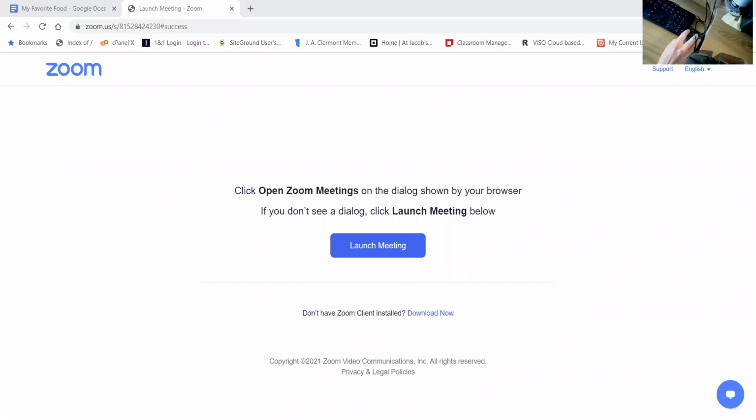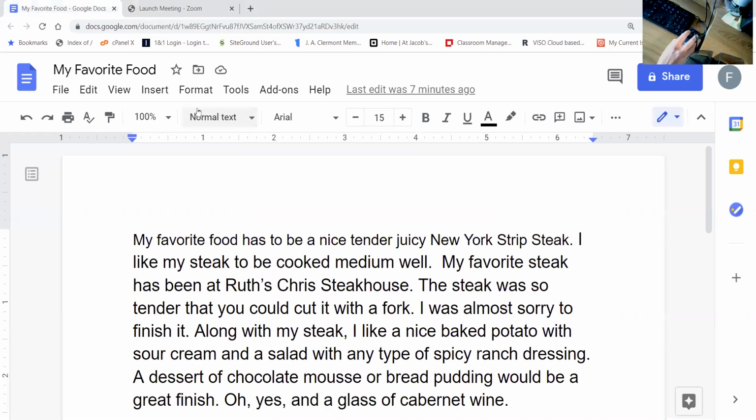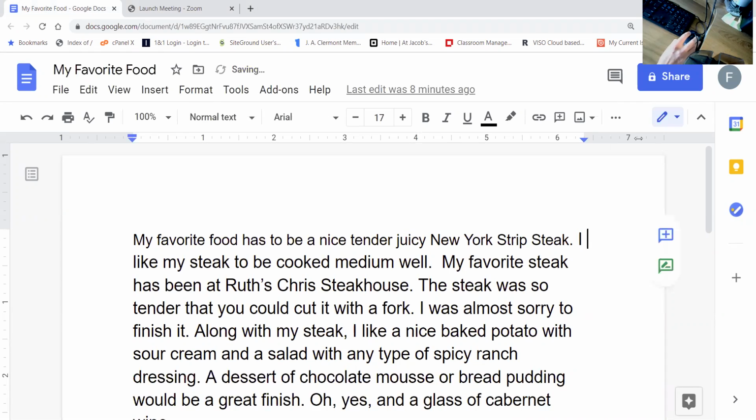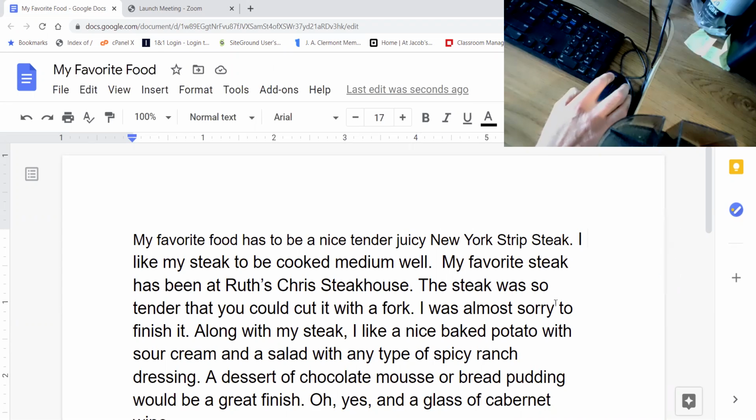So I'm going to share my screen here, and we're going to look at a Google Doc. And so you see my Google Doc screen on one side. I'm going to make this bigger so that you can watch my hands and look at the Google Doc at the same time. So what I want to try and do is pick a word to highlight in this document. Let's say I wanted to pick this word steak.